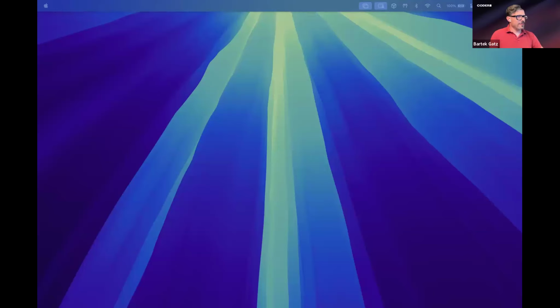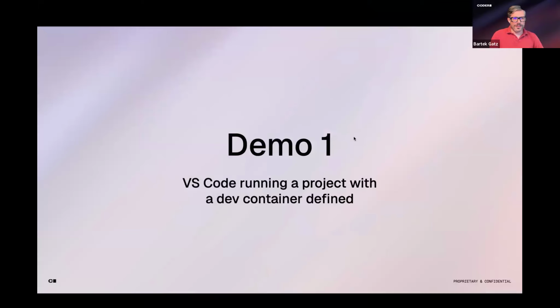within the VS Code. Now, where is my browser? Where's my browser? There it is. I hope you see the slide again.